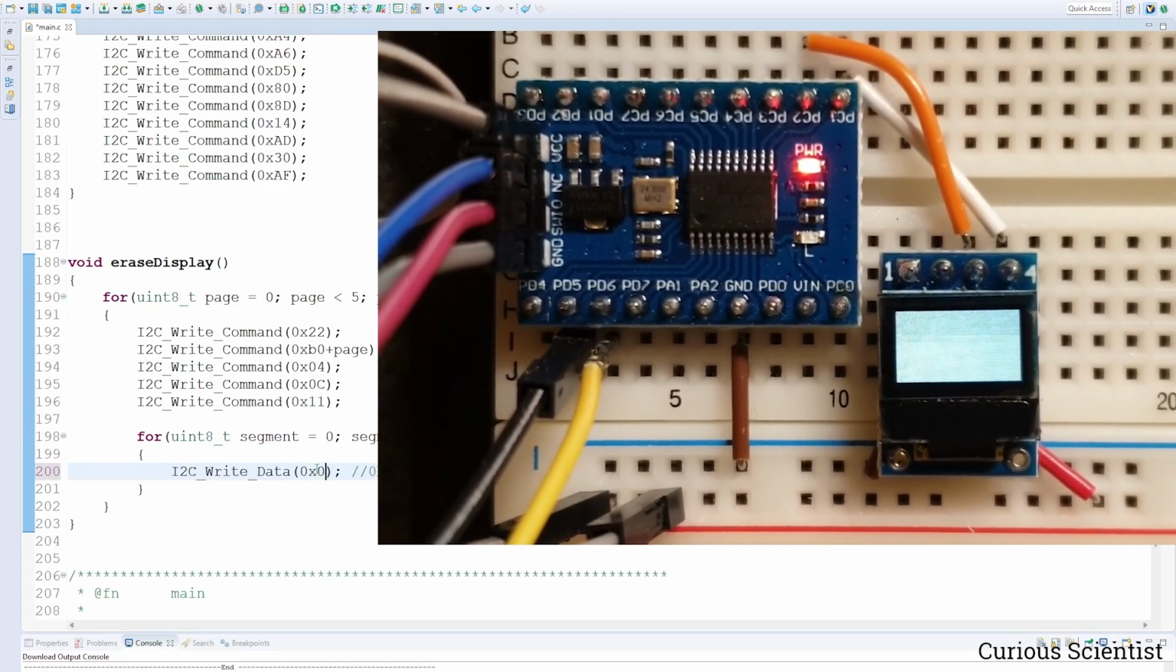Now I change this line back to 0, and this is how we erase the display. There you go. You could even see that there was a small delay in the display's resetting. You could see how the pages were shifted and how the segments were erased in a successive manner.